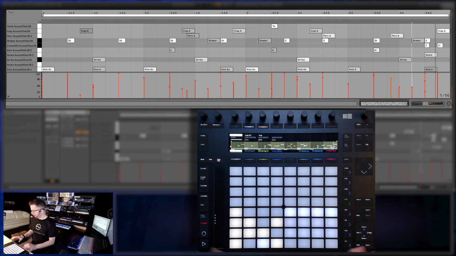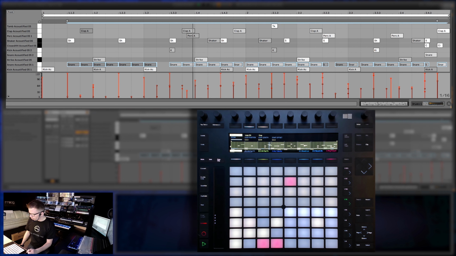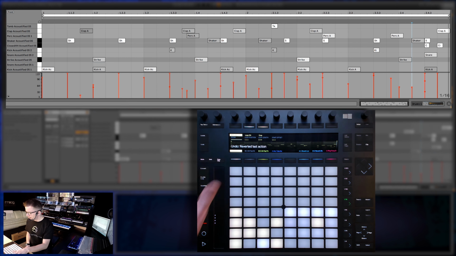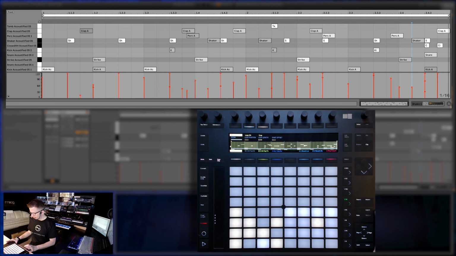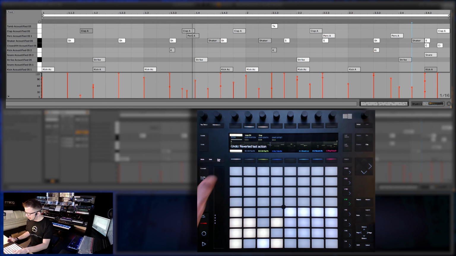Okay, so let's record this element in by using the 16 velocity pads. And that sounds okay, but let's try another method where we vary the pressure of the pad and apply velocity recordings that way. Okay, that also sounds decent, but let's delete that.